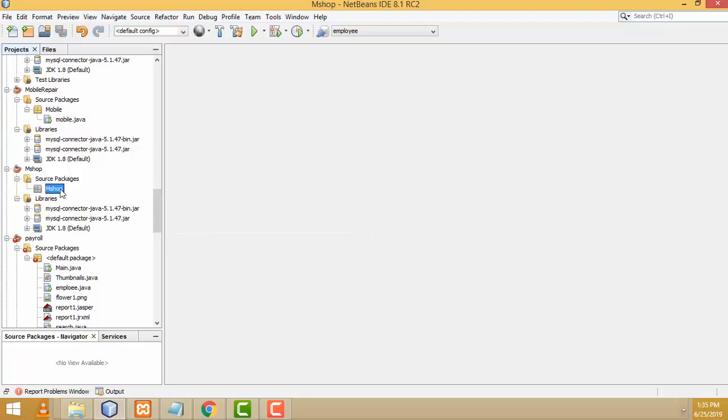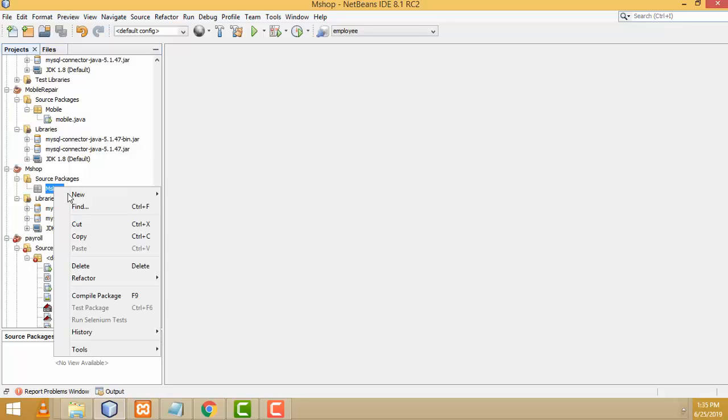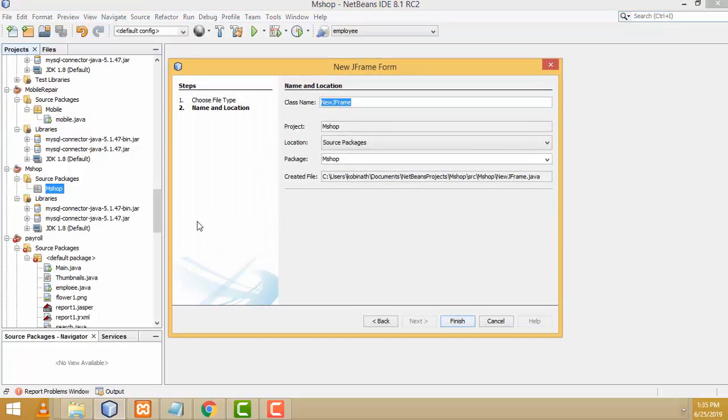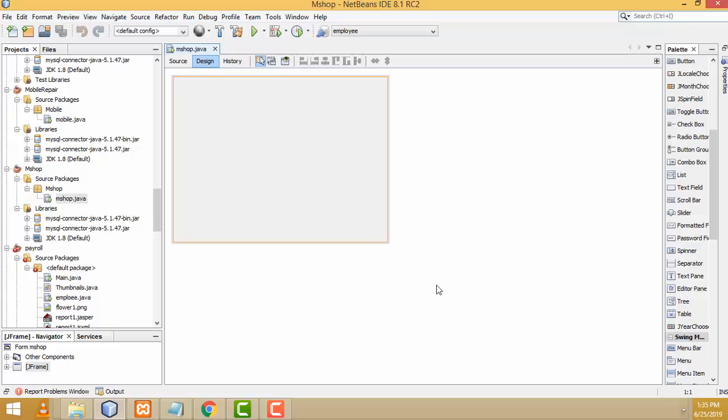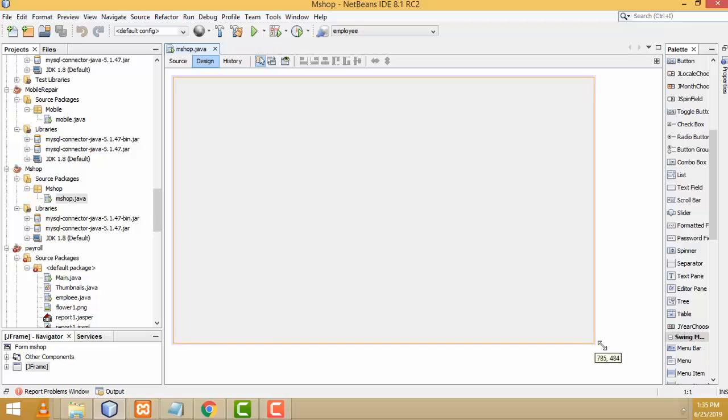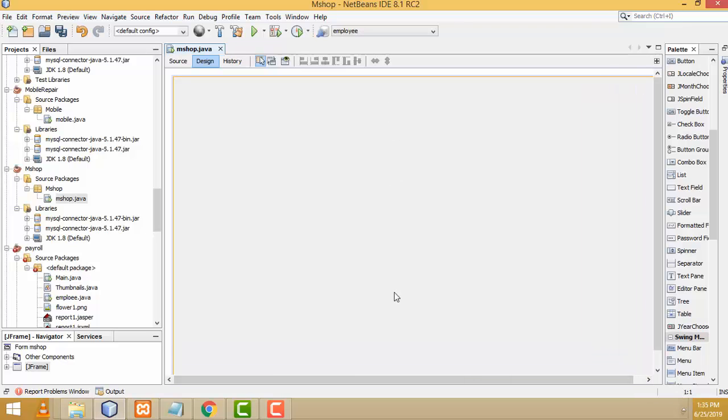Now inside the package I am going to create the project files. Select the package, right click, New JFrame Form. Here I am going to create the project. I am going to name it mshop, and the class name I am going to give as mshop too. You can give any name. Click Finish. This is your blank JFrame. You have to increase its size. Now I am going to design it.